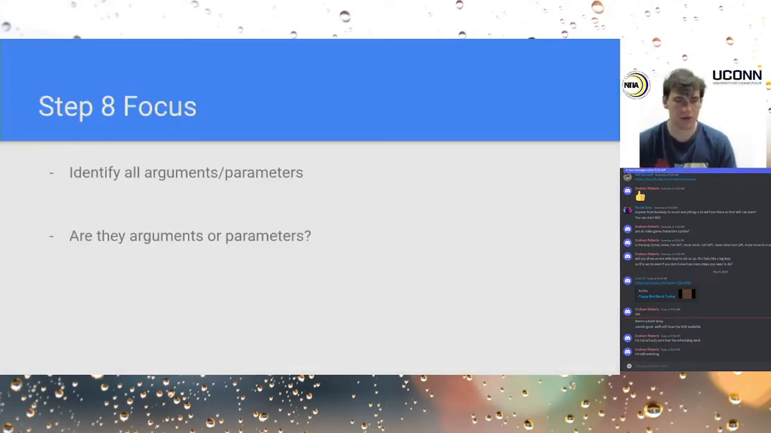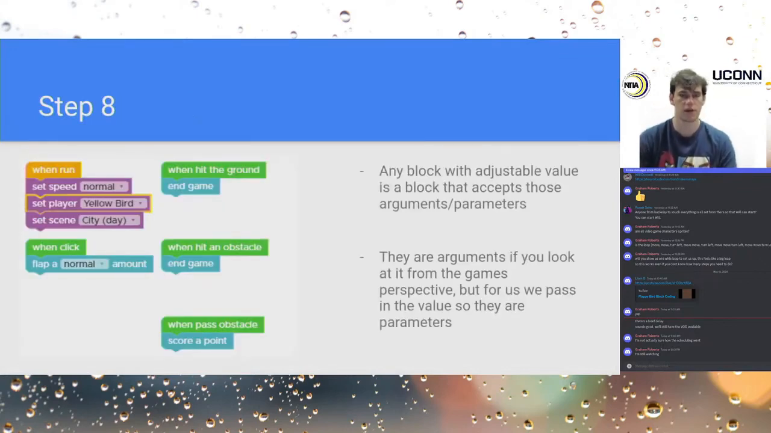So, let's go to the slide. Okay. Any block with an adjustable value is a block that accepts arguments, parameters, which is not true actually, because they are only arguments. Oh, okay. Guys, I totally lied to you. Disregard everything I just said. Yeah, so you know what? This is even complicated for me, so don't feel bad if you're not getting this right now, because I even had to read my own slides again to learn what I was thinking the first time.